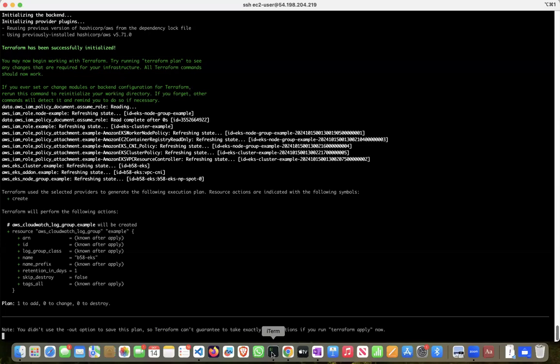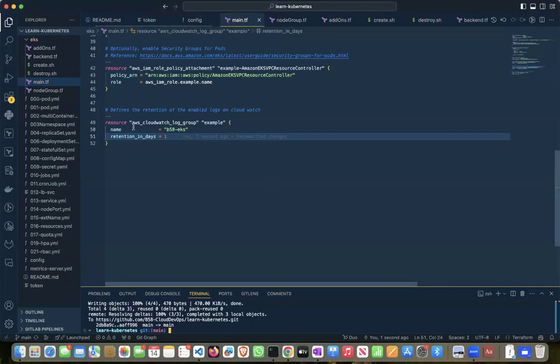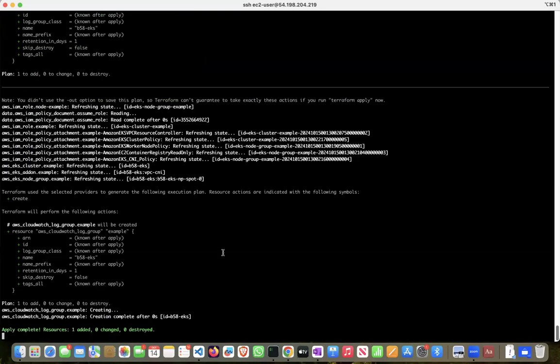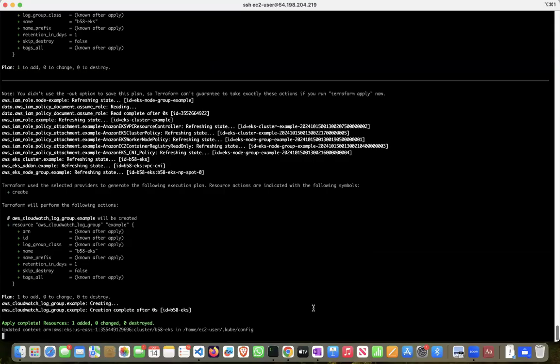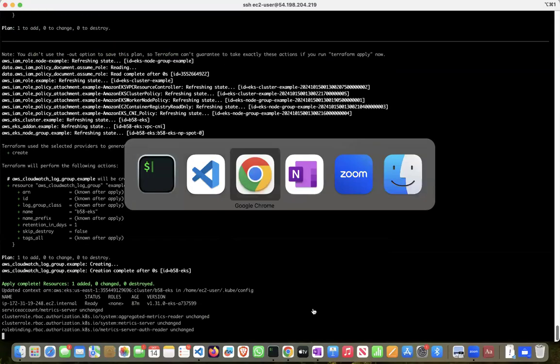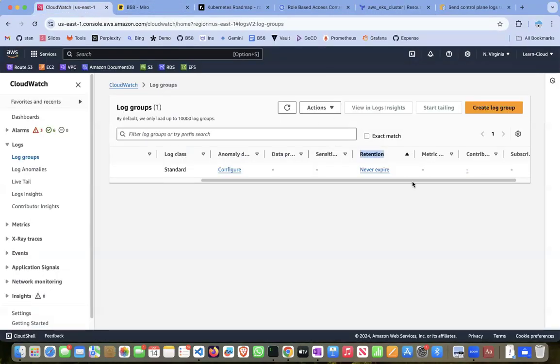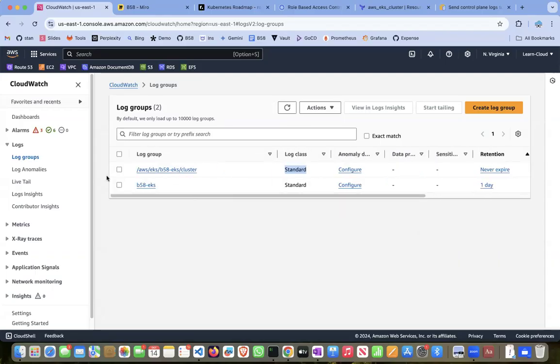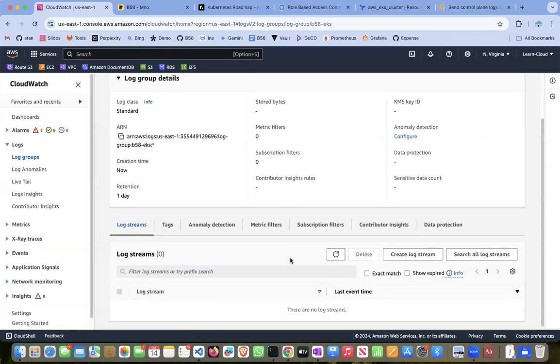I don't think it works. We need to mention the log group. Okay, perfect. It worked. Now you go here and try to make a refresh. Right now, the logs were never expiring. Now you see the logs are going to expire in 1 day. Whatever logs were created in the past, you cannot change them, but the logs that are created from now on, you can change.